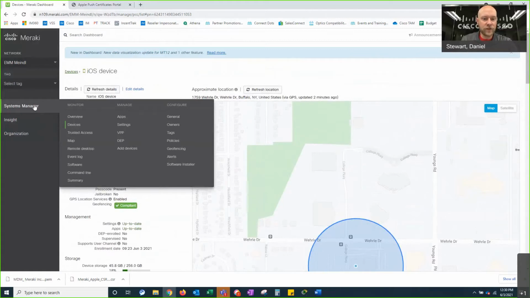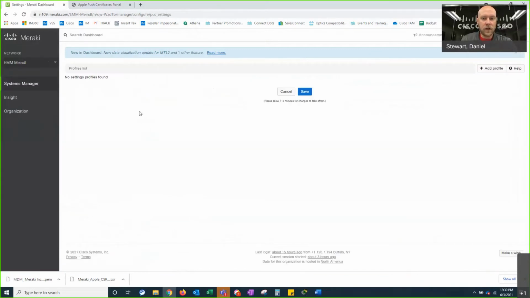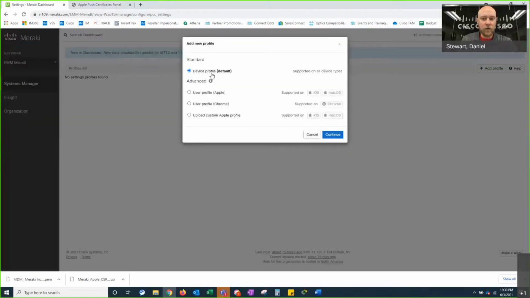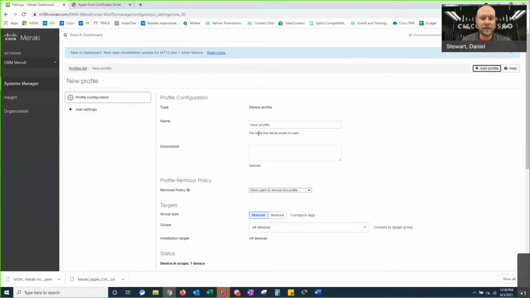So mousing over Systems Manager, yep. Under Manage, let's go to Settings. Now, right now, this is your first enrollment of a device, so let's add a profile. Now, we can be specific to say any device we want to apply this profile to, or just ones that are tagged towards Apple devices, and it'll give us more of a fine-tuned list. But for now, let's keep it on the default profile just so we can see everything that Systems Manager has available to us.